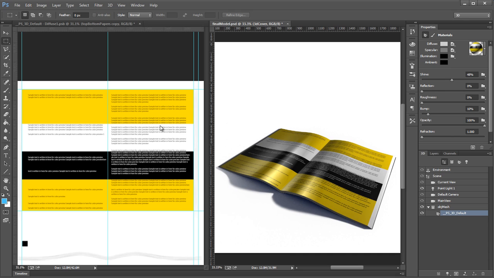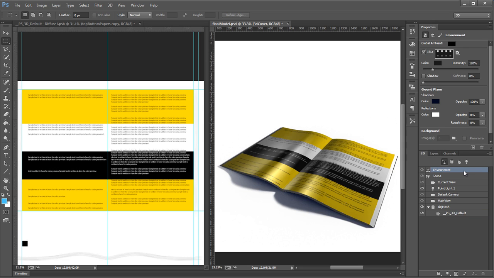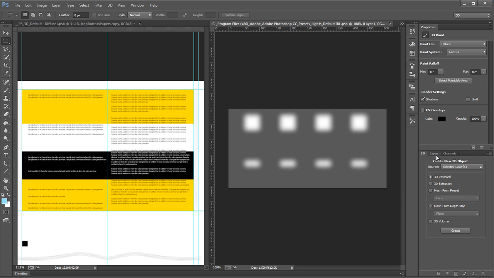So clearly the saturation and the brightness isn't there. To fix this I'm thinking of two methods, and the first one implies brightening up my environment, brightening up my model. So in my environment I will change the appearance of my image based lighting texture. So I will edit this texture.